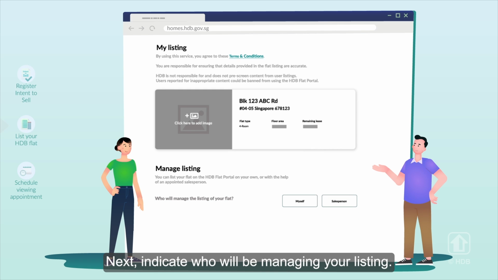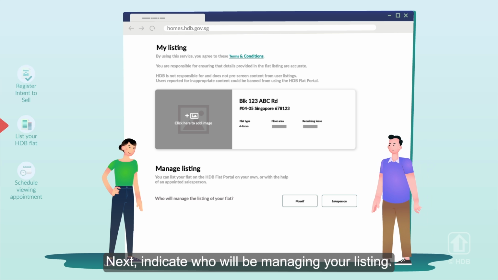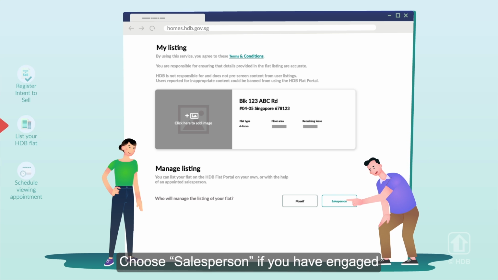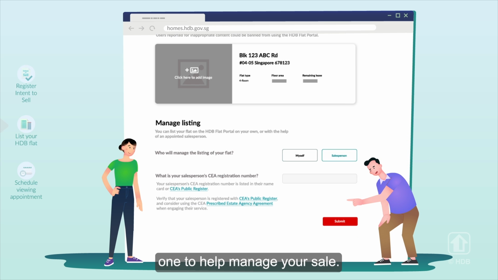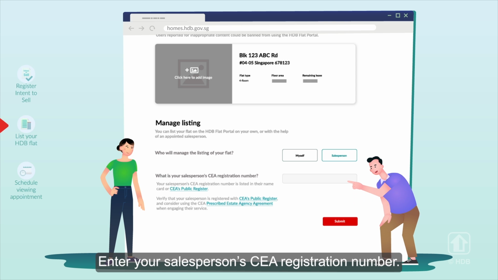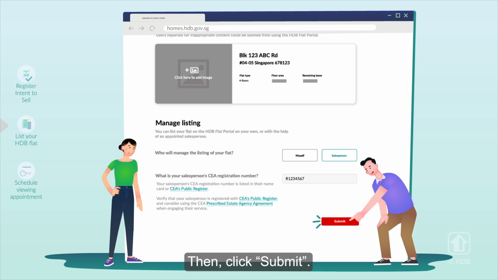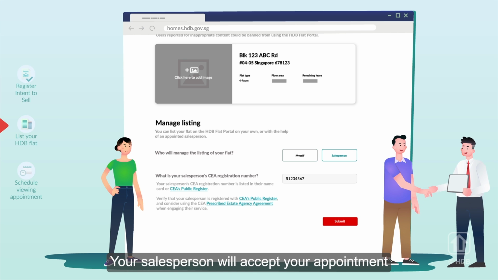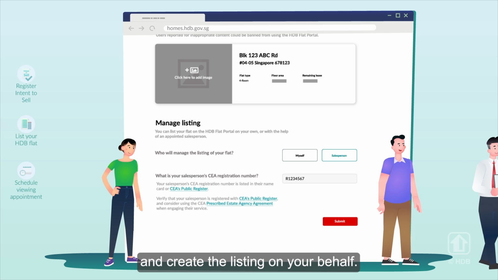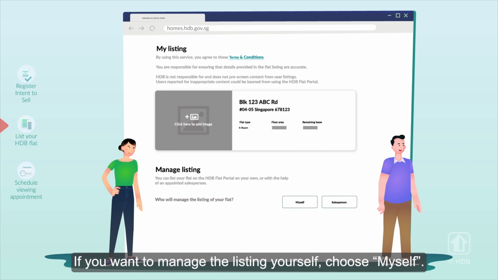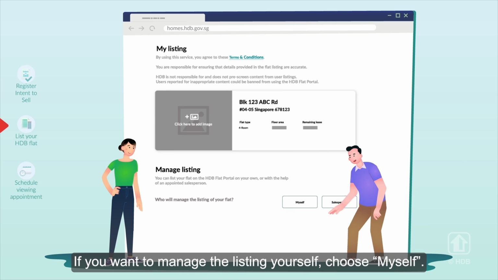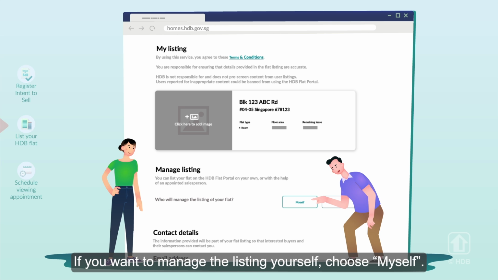Next, indicate who will be managing your listing. Choose Salesperson if you have engaged one to help manage your sale. Enter your salesperson's CEA registration number. Then click Submit. Your salesperson will accept your appointment and create the listing on your behalf. If you want to manage the listing yourself, choose Myself.